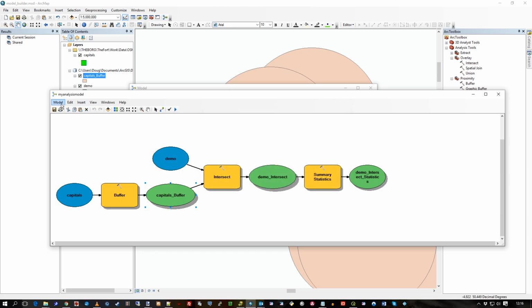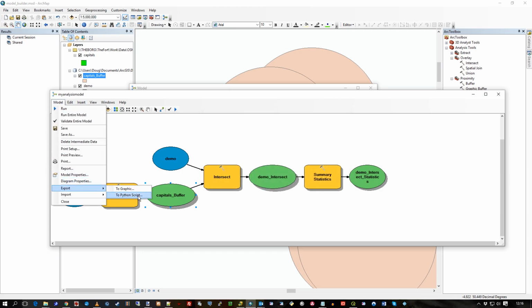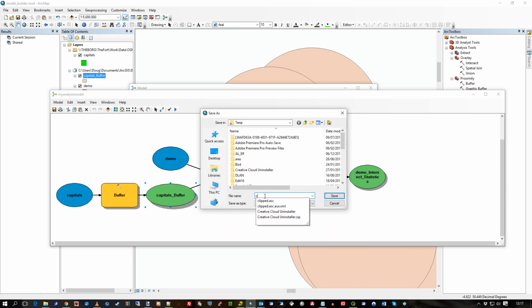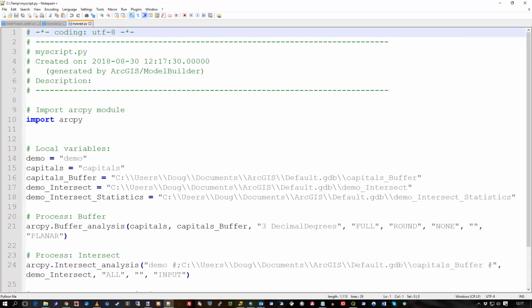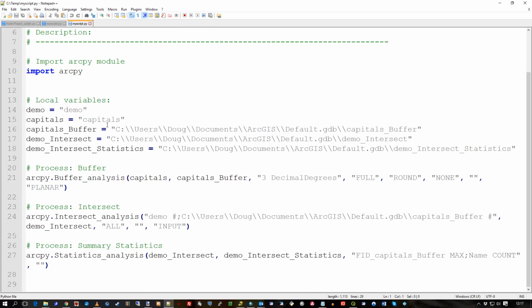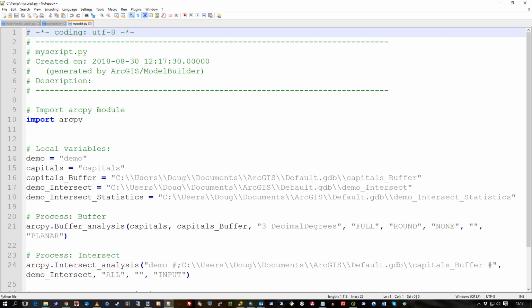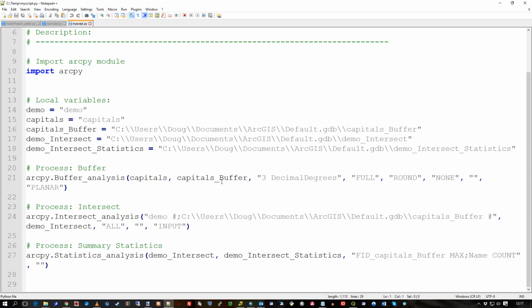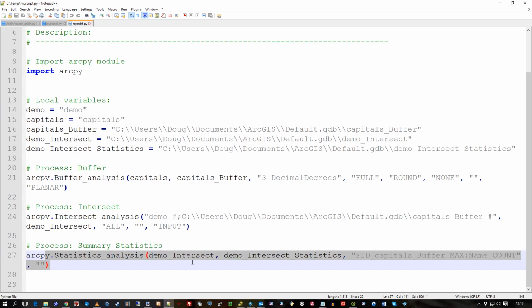But if we just go to export, we can export to Python script. /temp/my script, for example. Here it is. So here you can see the actual script derived from that model builder. You can see how it's set. It was demo in capitals, that's right. Give some names there to what I'm going to create. There's the buffer, there's the intersect, and there's the statistics analysis.